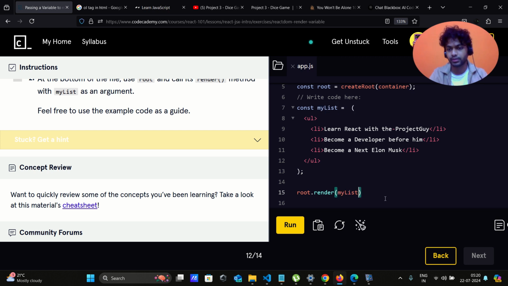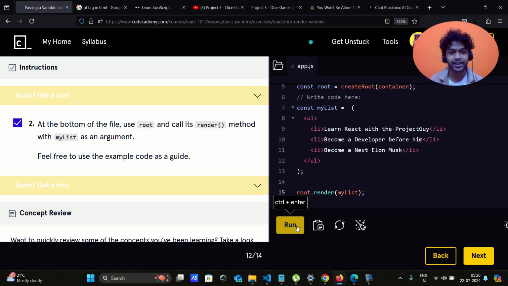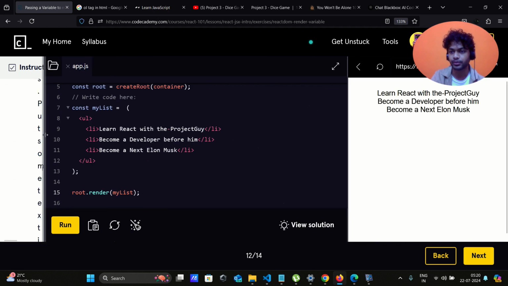You'll be like, okay, but can't we just put the entire thing inside? We can. Why are we doing this? Because that's what we are here to learn. Okay, let me just press run. Did it run? Let's see the output.